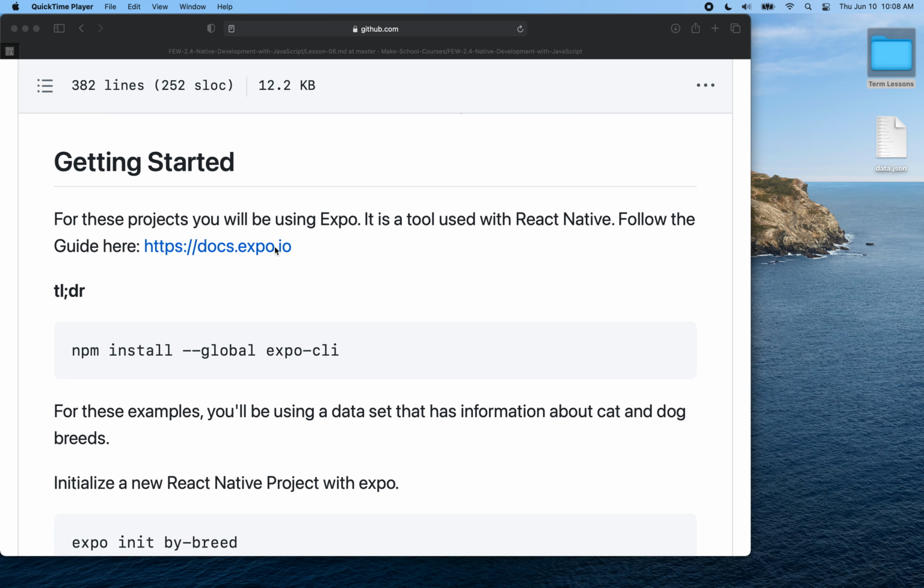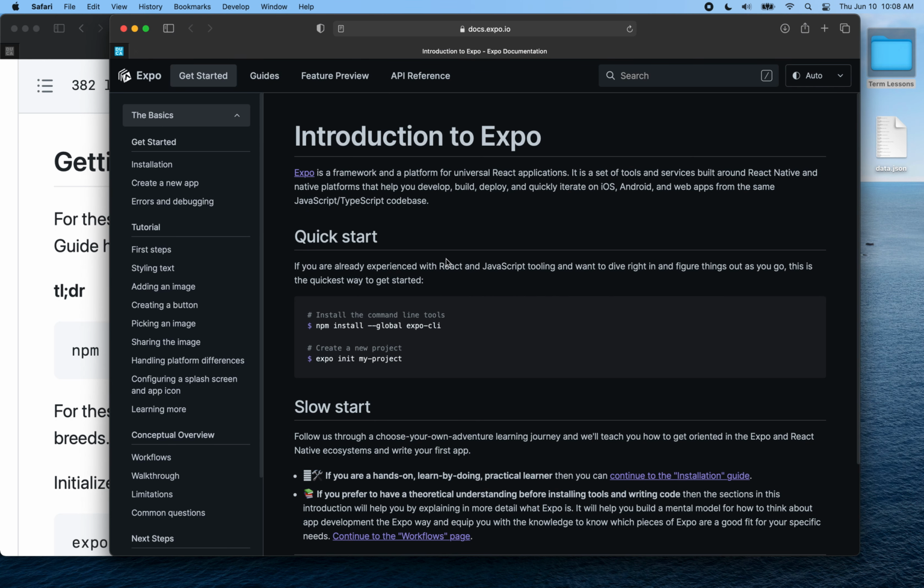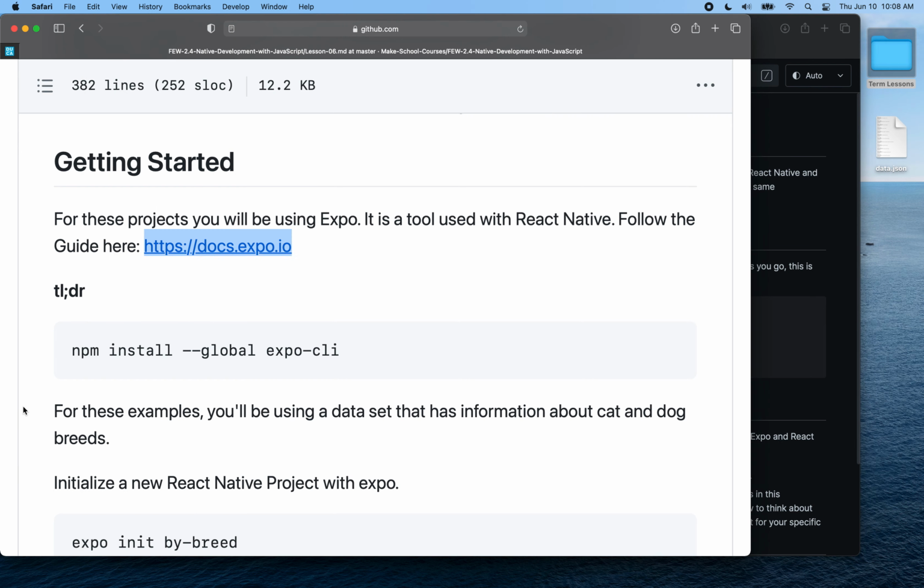And here's a link to the Expo docs. So you can follow this, and what you need to do is install the Expo CLI. That's the command line interface. So it's a tool that we'll use in the terminal. You can follow the link here and read about the quick start guide here. Or you can follow the TLDR right here, which is just run npm install global Expo CLI.